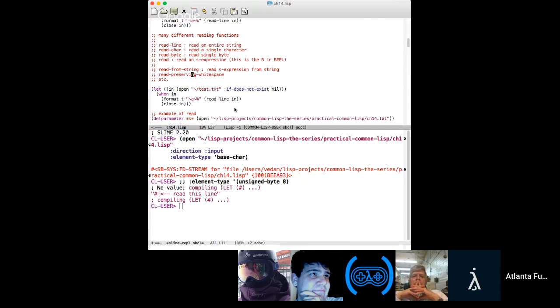There are many different reading functions in Common Lisp. I just went ahead and dumped out a couple of them here. Read line is obviously reading an entire string, including the newline character. Read character is a single character. Read byte, when you're reading binary data, will read a single byte. You also have read, which will read in an entire S expression. This is actually what's often used when you're doing the R in the REPL, the read-eval-print loop.